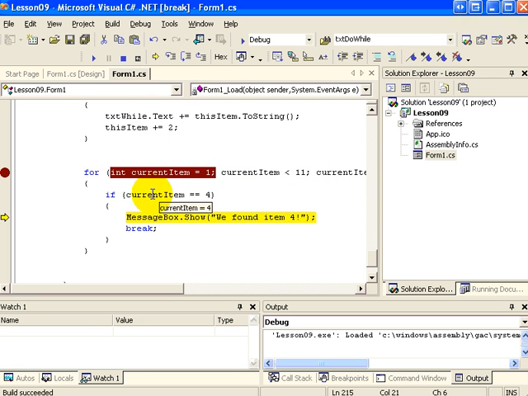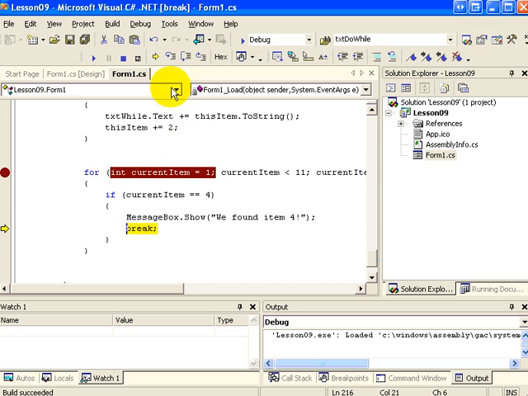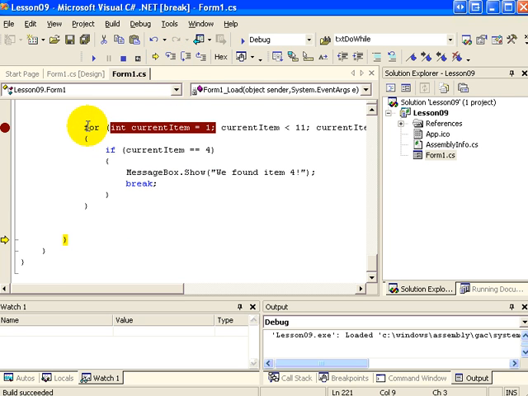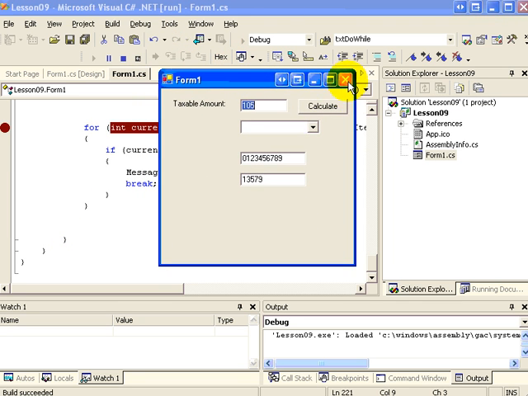Okay, this time current item equals 4, so it moves into this code block underneath the if statement. And this time when we run the statement, we get a message box pop up. Now we're going to hit our break statement, and it kicks us completely out of the for loop and through the rest of the form 1 load event handler, and then to the end of the application.